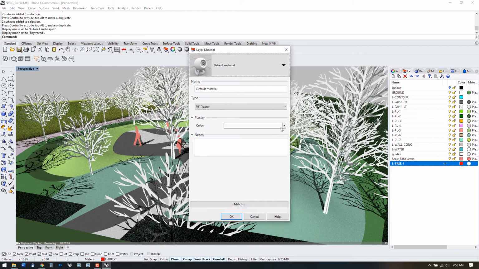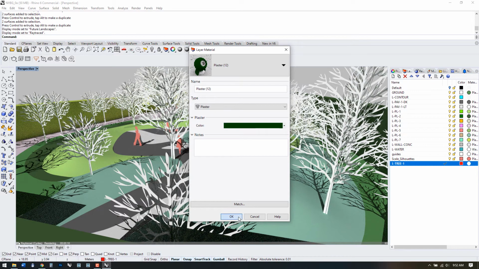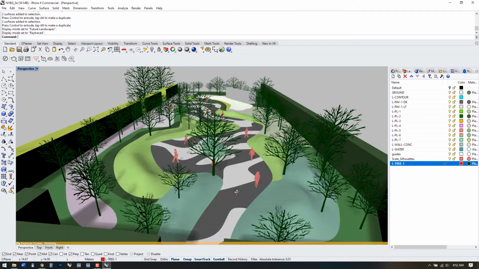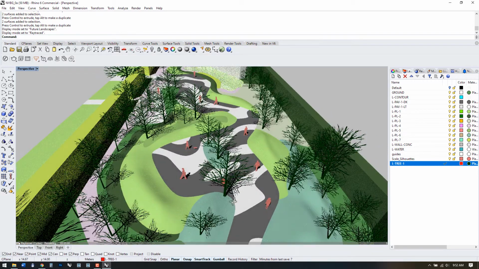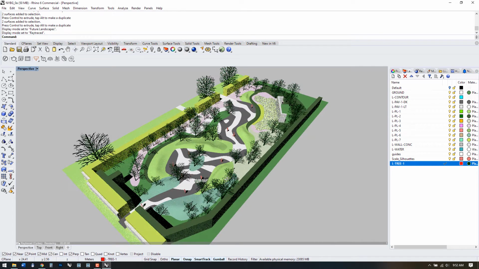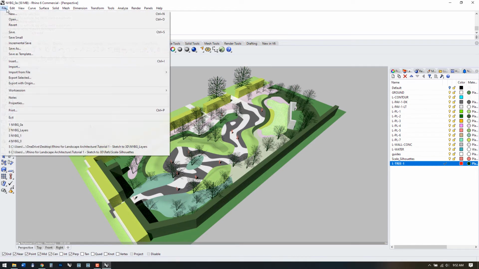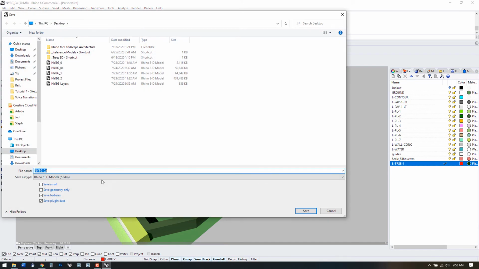One last thing here to do before our final video. Let's move to the ray traced view and change the material of the trees to a dark green. In the final video of this workflow, I'm going to show you what we can do with this 3D model. We'll cut sections, export line work, and learn to use our display modes effectively to give us some basic presentation drawings. Save your file and let's move on to the final video.